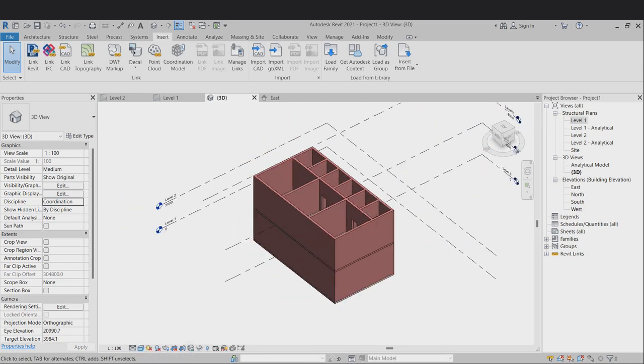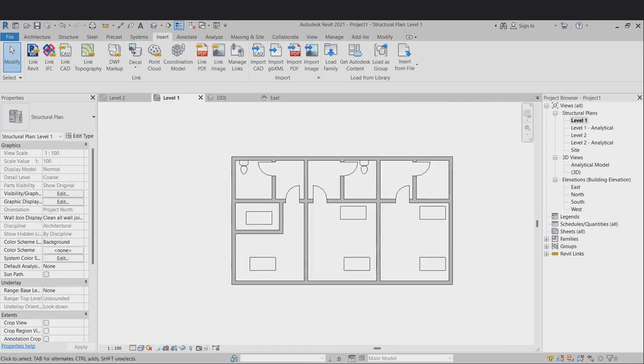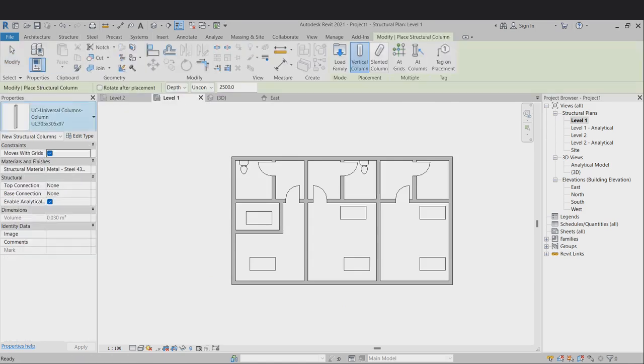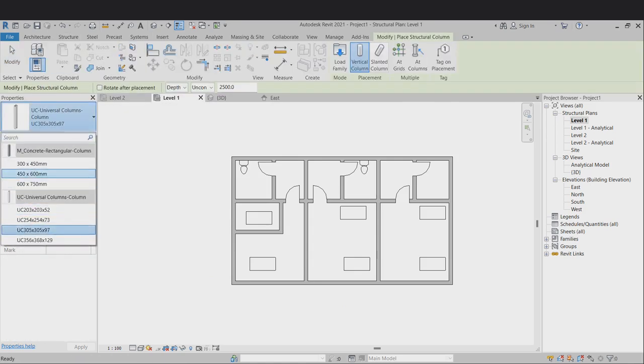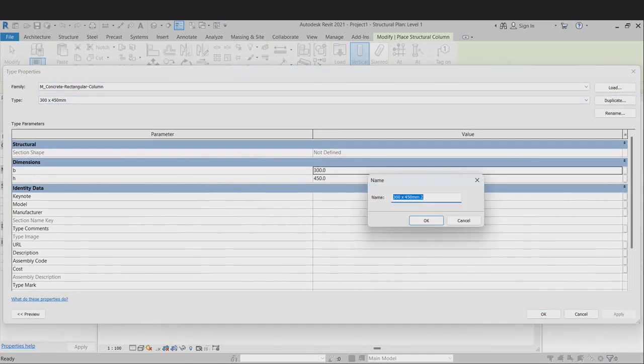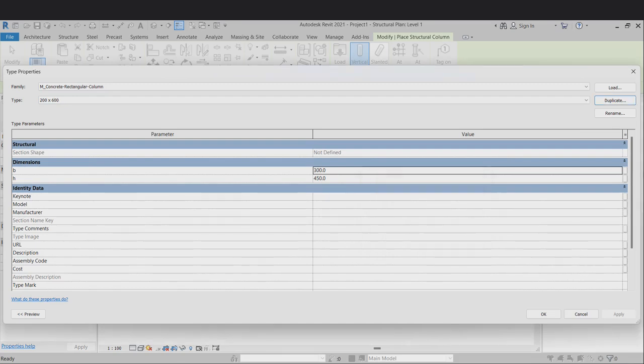So here you can select the structure tab. Here you can find the columns. So I just take this column, go to duplicate. I rename this one 200 by 600. And here you have to put 200 by 600. Okay, right. Now this is your column. Now you can place the column in whichever area you need.